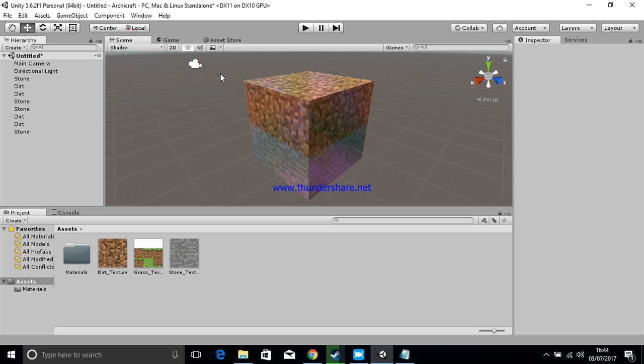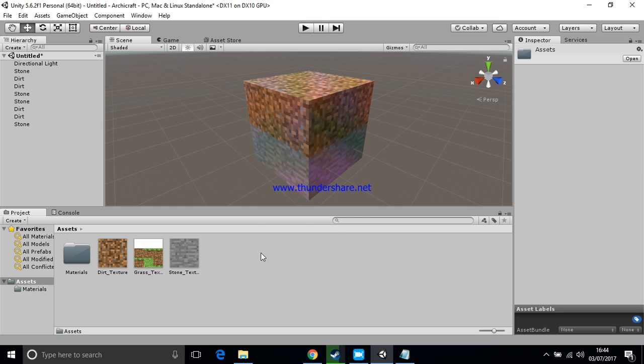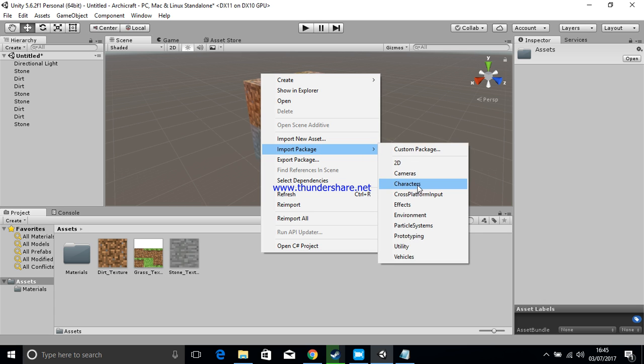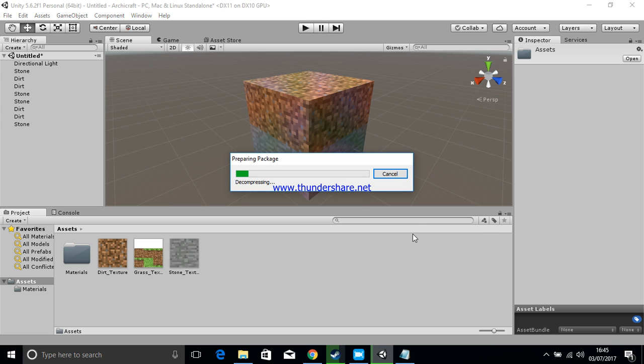I'm not going to organise anything just yet, because I want to do a couple of other things. What I'm going to do is delete my main camera. And I'm going to right click in the project view, import package, characters. This will take a little bit of time, but just let it load and then I'll show you what to do next.